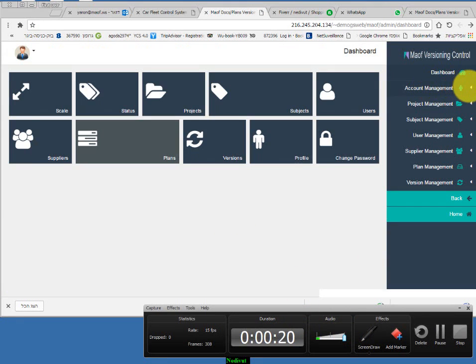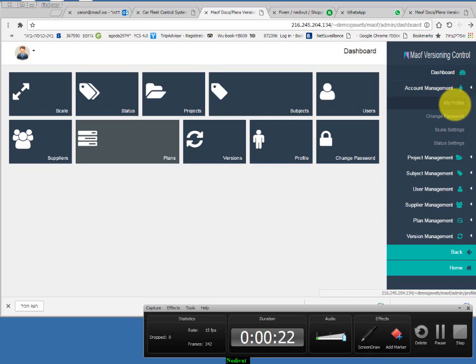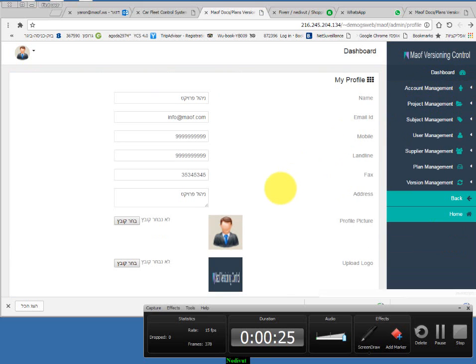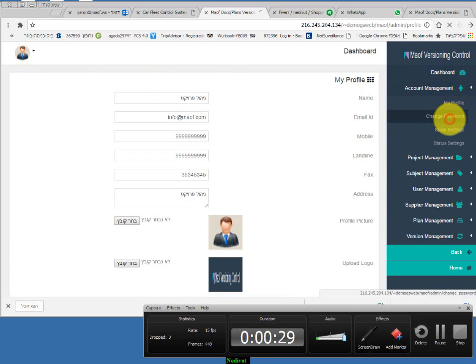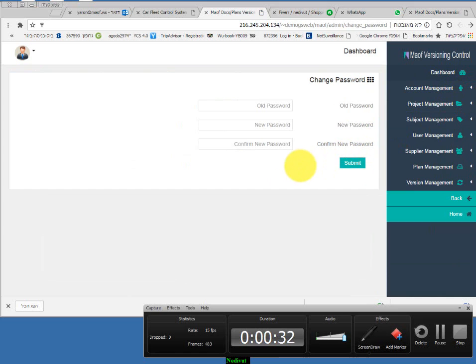Okay, let's go one by one. Account management, my profile. This part looks okay. Let's go to change password. Why do we need the old password if I want to change the password in my account? If I don't remember my old password, it's a problem. Maybe we can ignore this row over here.